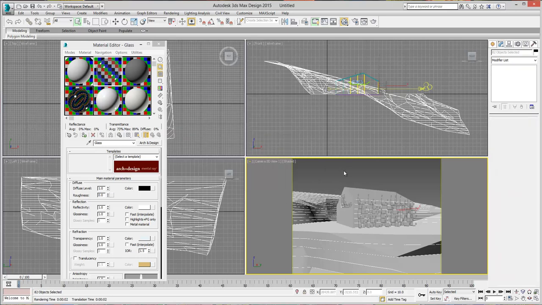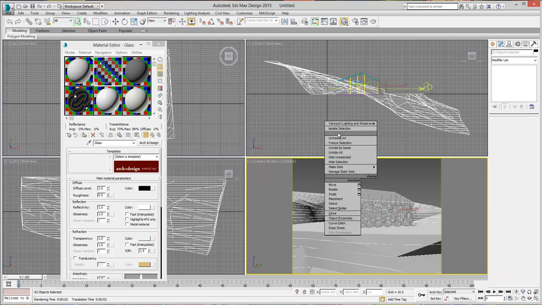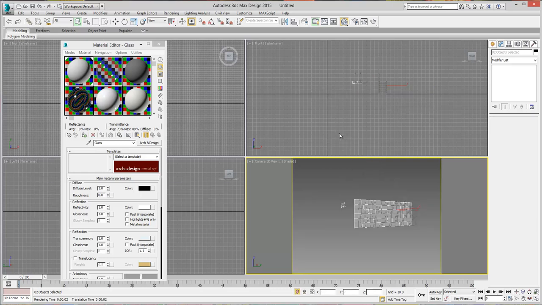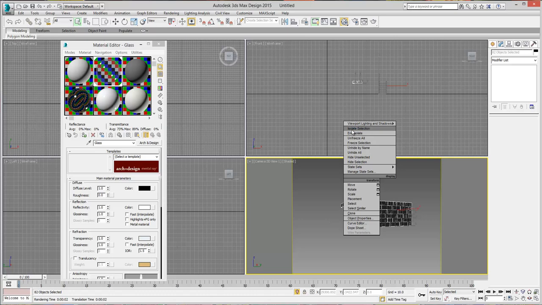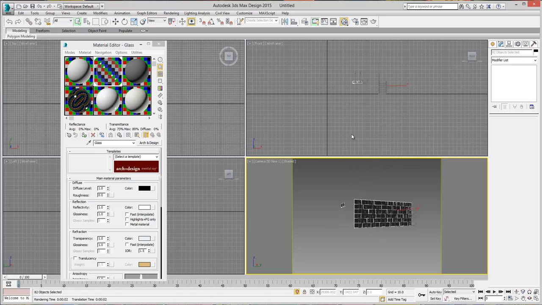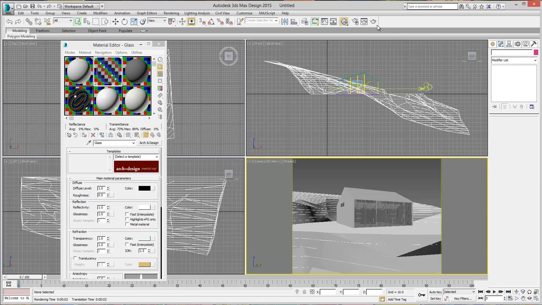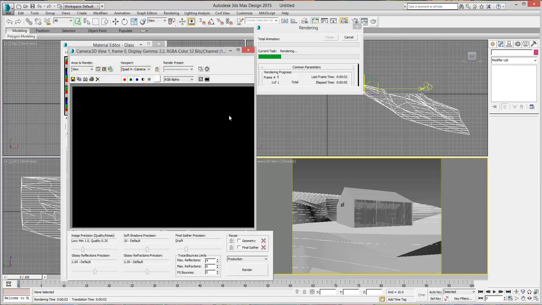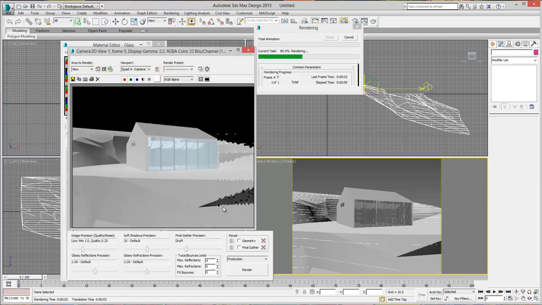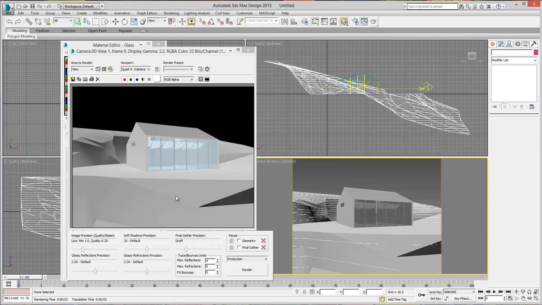If I come back to my viewport and right click, I'm going to isolate the selection here from our quad menu, and I can see that I've just got all the glass elements selected. I'm going to make sure glass is selected in my material editor here, and I'm going to apply it to the scene. I'm going to right click again. In my quad menu I'm going to end isolate. Now if I hit render production button, I can see I have the two materials set. I have the white material and I have the glass material set to all the glass here.